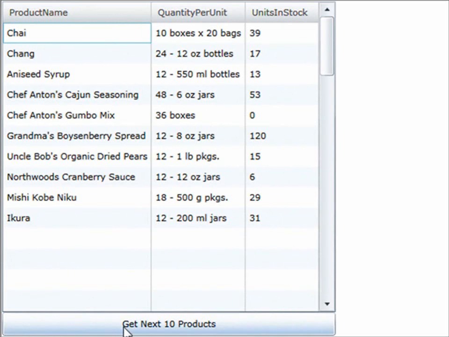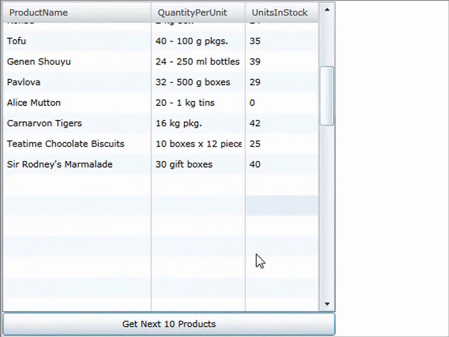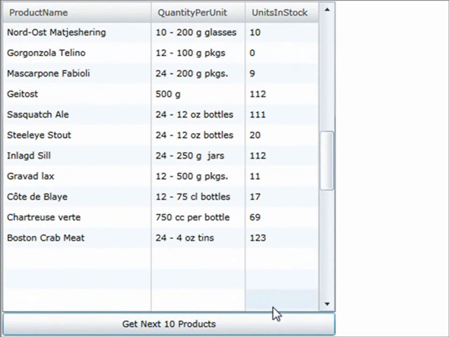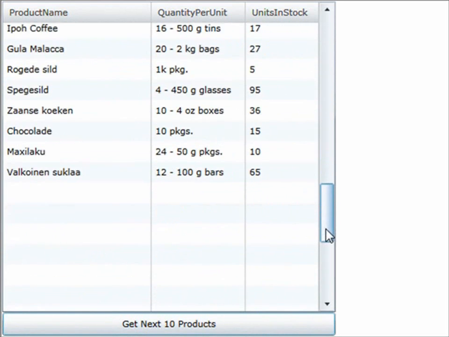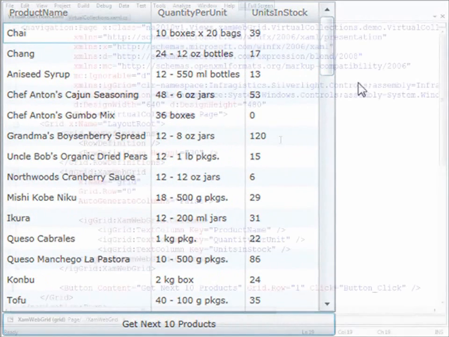So if I click on this button, I can get the next 10 products, and it goes out and fetches the next 10 products, and now we have 20 products, and I can keep doing that until we fill up all the spaces within the collection. That did load in there, it was just scrolled down too far. So that's the basic demo. What I'd like to do is go into Visual Studio and show you how it's all put together.